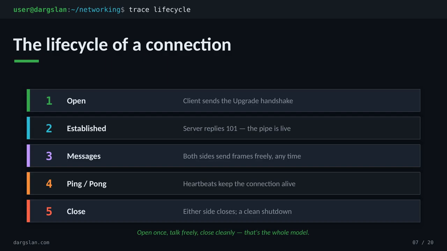Now let's zoom out and look at the whole lifecycle in 5 clean steps. It opens with that upgrade handshake, becomes established the moment the server replies 101, and then we hit the interesting part, messages flowing freely in both directions, anytime. Underneath, little ping-pong heartbeats quietly check the line is still alive, and when either side is done, a clean close shuts it all down. Open once, talk freely, close cleanly, honestly, that's the entire model.